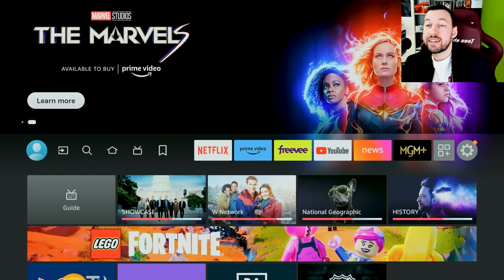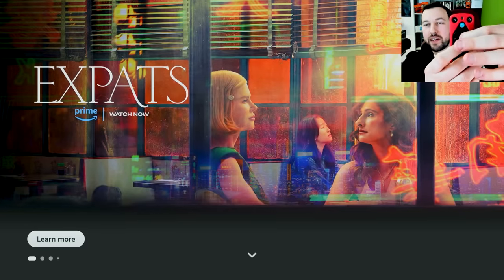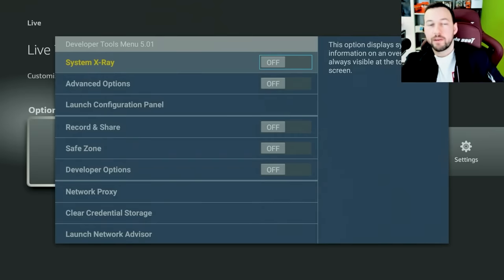Now you're going to hold that down for around 3 seconds. It only has to be a few seconds. So let's do that right here. So hold down, down. It's going to go. And then we're going to press that menu button. And up pops Developer Tools Menu 5.0. And it has a ton of cool stuff in here we're going to be able to utilize and check out.